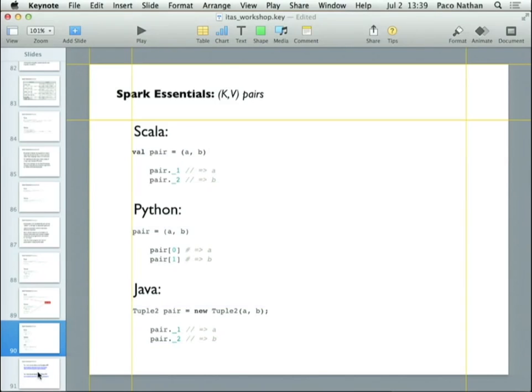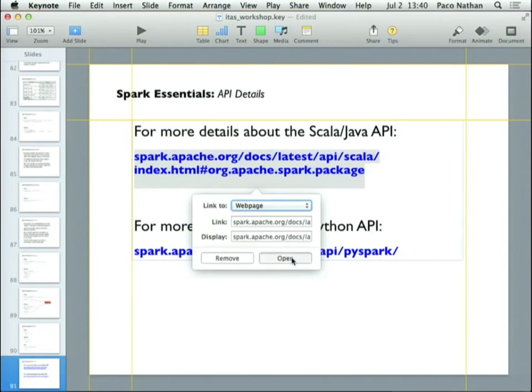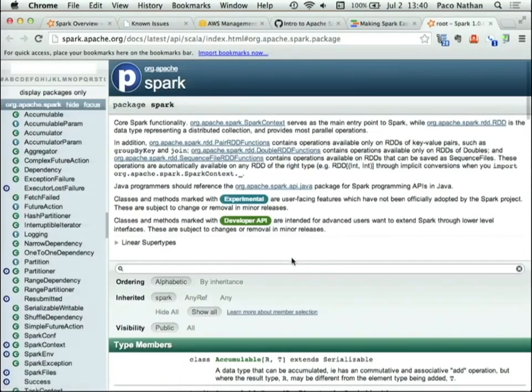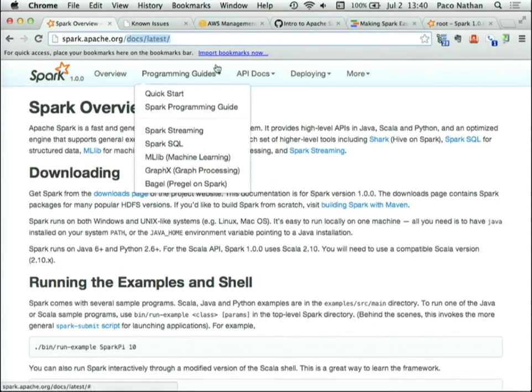There's a little bit of difference when you're working with Python, of course. It's simply accessing a tuple or a list as you would normally do. Okay, this is a good one. For more details about the APIs, let's cut over to the docs. And hopefully our Wi-Fi is working for the docs. Good. So first off, I'm going to start here at spark.apache.org. And if you go to spark.apache.org, let's show it from the top.